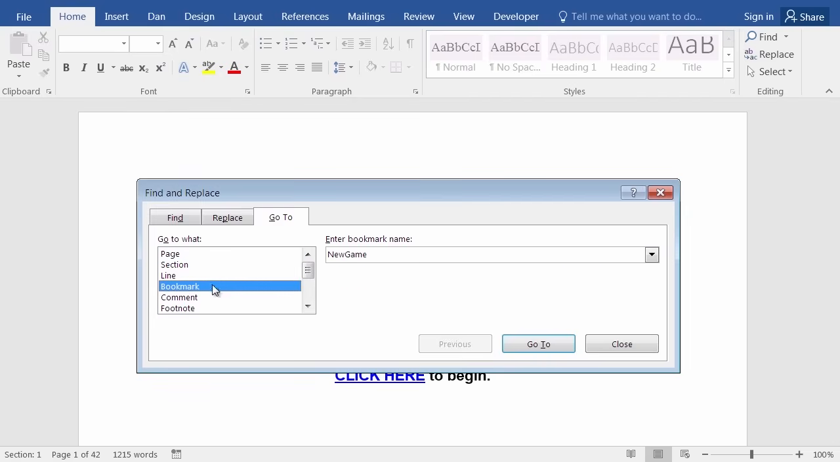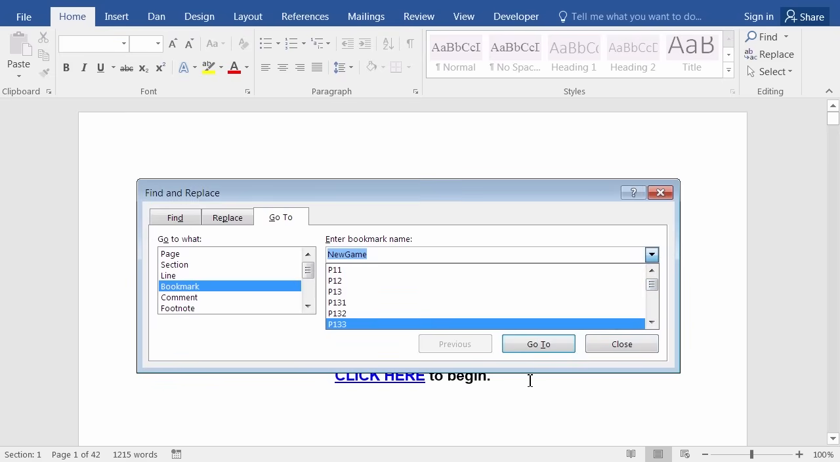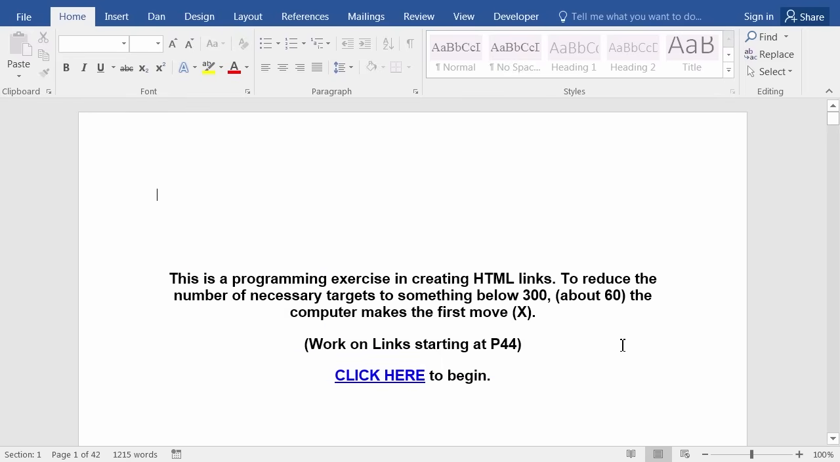And when I click on bookmark, then I can see a bookmark named New Game, and if I click on the pull down arrow, man, there's a ton of them. And all these bookmarks have names like P11 and P12 and so forth. And so what they are is little hyperlinks that take you to the bookmarks, which are the various boards of the game. So I'm going to close this little window here.